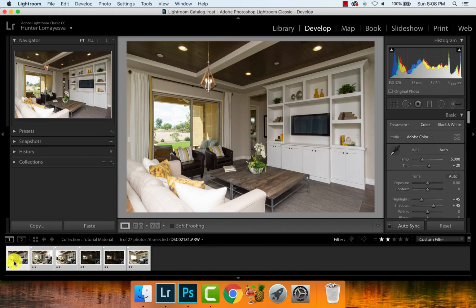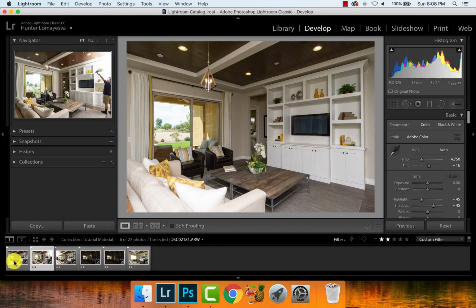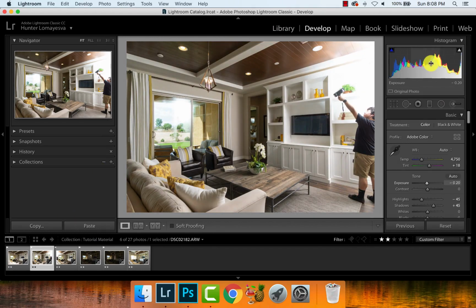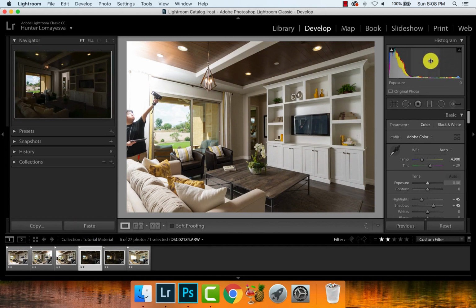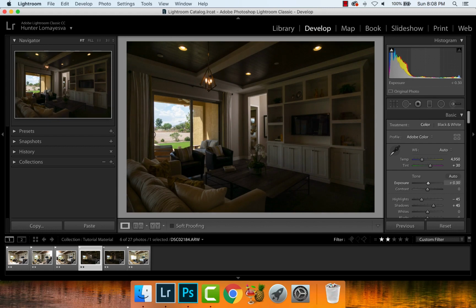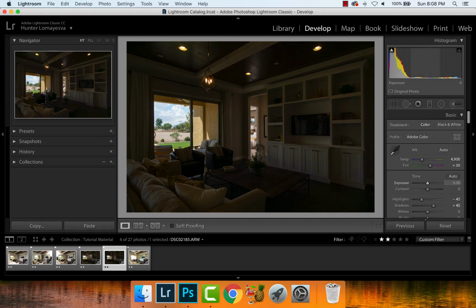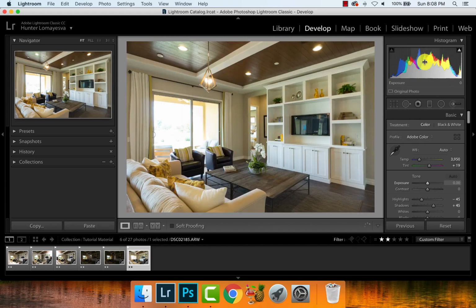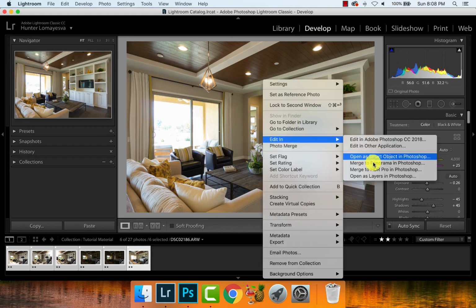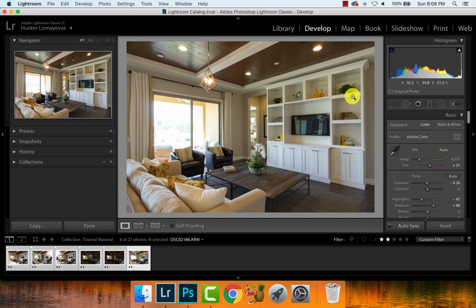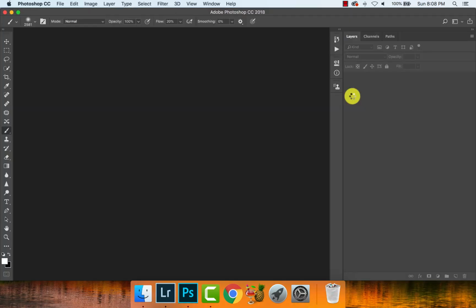Let's go ahead and take a look at the exposure on all these. That looks pretty good. This one's a little bit too hot. Let's bring that down to about 20. Bring this one down to about 20 as well. This one looks a little bit underexposed. Let's bring that up. This one looks okay. And this one's a little bit too bright. So let's go ahead and do that real quick. Select all of them again by hitting Command A, and we're going to go edit in, open as layers in Photoshop.